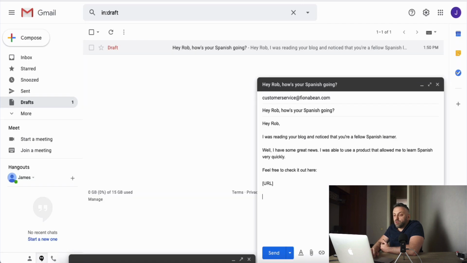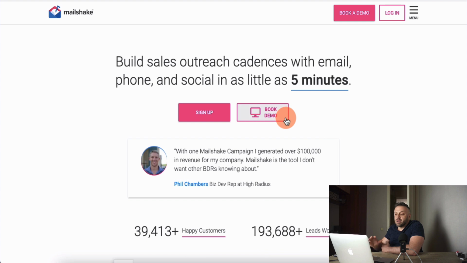Now, if you do not want to use your Gmail account, there are a lot better tools that you can use, and these are not affiliate links or anything. These are tools that I have heard great things about. The first one is Mailshake, and this is what this tool is for. This is an outreach app where you can enter a lot of these emails and send them to a lot of people.